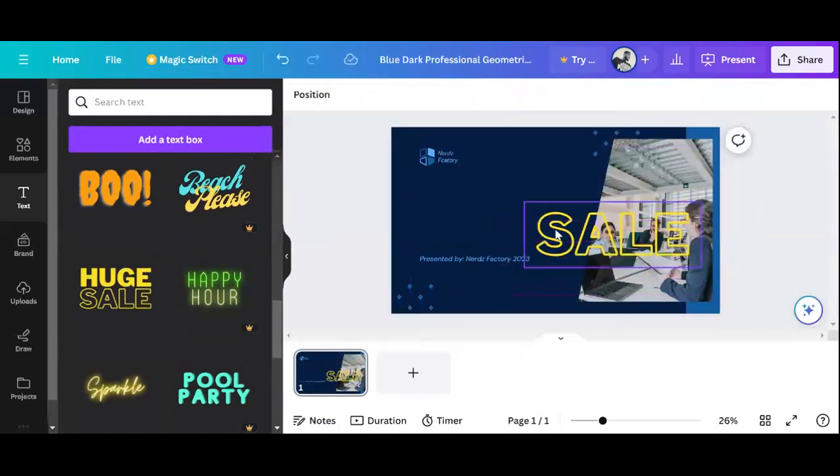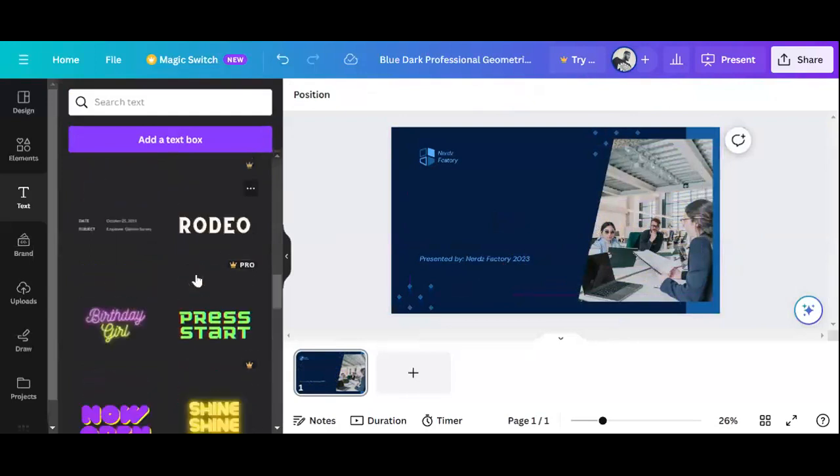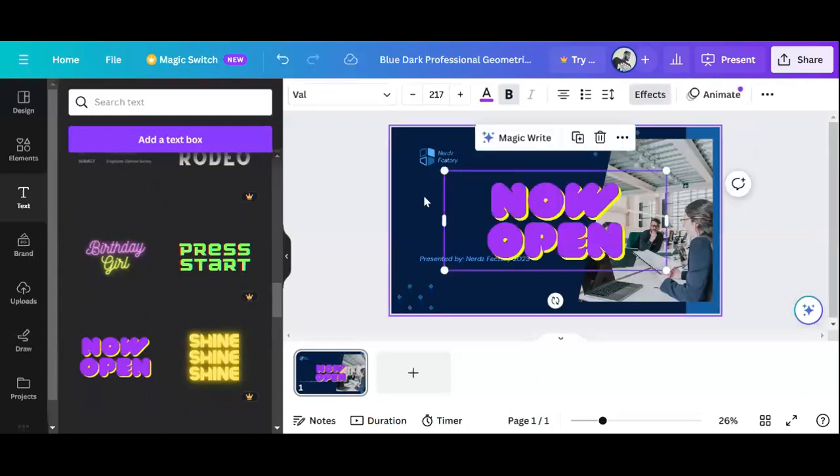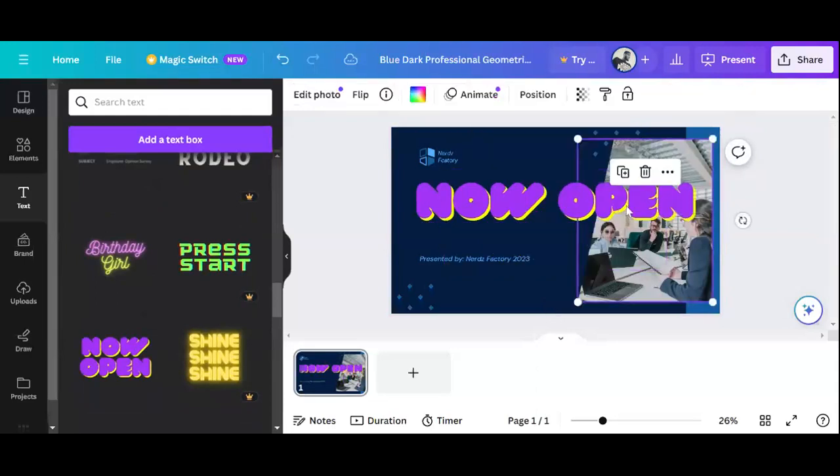Let's delete this one. I clicked more than once. All right, so you have a design, and this text effect you want to use on your design. When you click on this text effect, it automatically opens here. When it opens here, you can edit it by double clicking on the text effect.